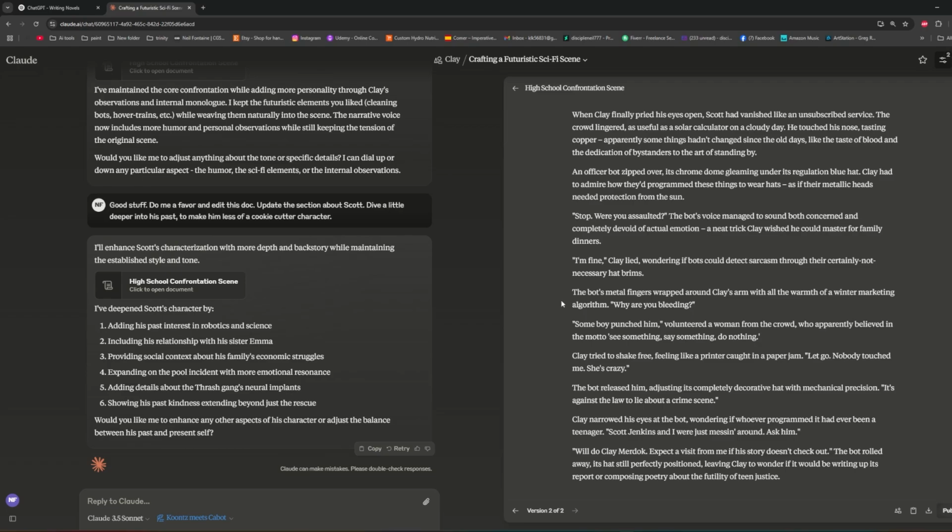Why are you bleeding? Some boy punched him, volunteered a woman from the crowd who apparently believed in the mottos see something, say something, do nothing. Clay tried to shake free, feeling like a printer caught in a paper jam. Let go, nobody touched me, she's crazy. The bot released him, adjusting its completely decorative hat with mechanical precision.